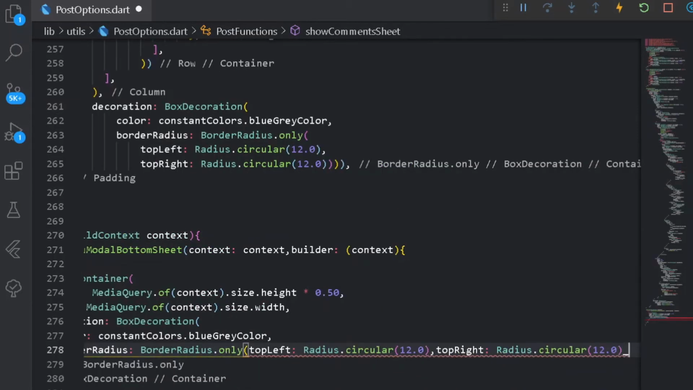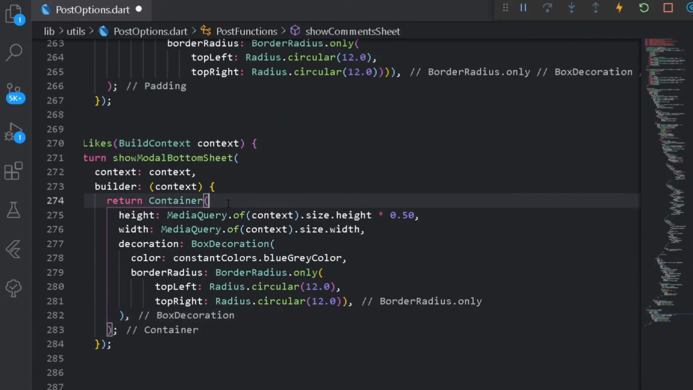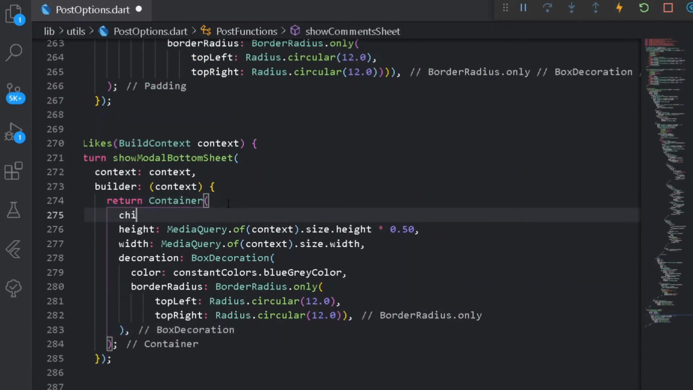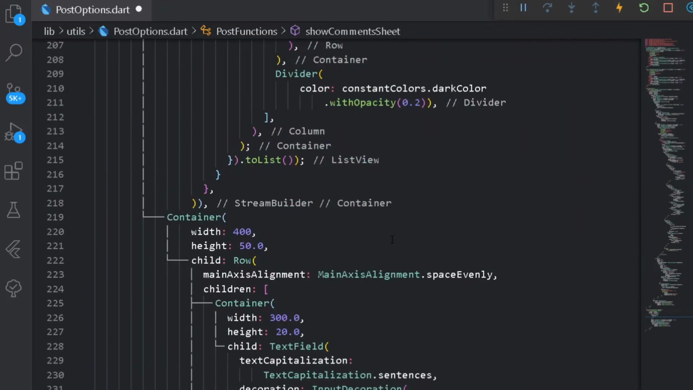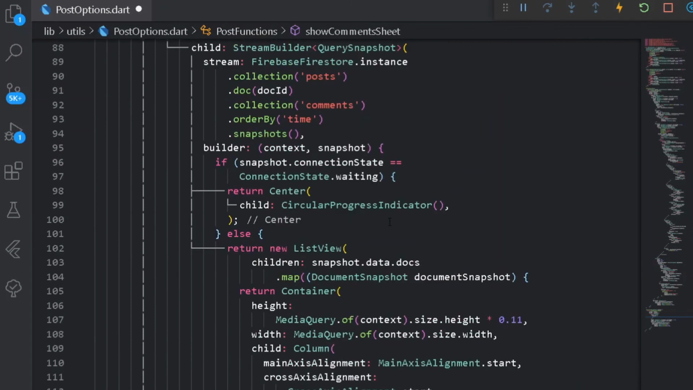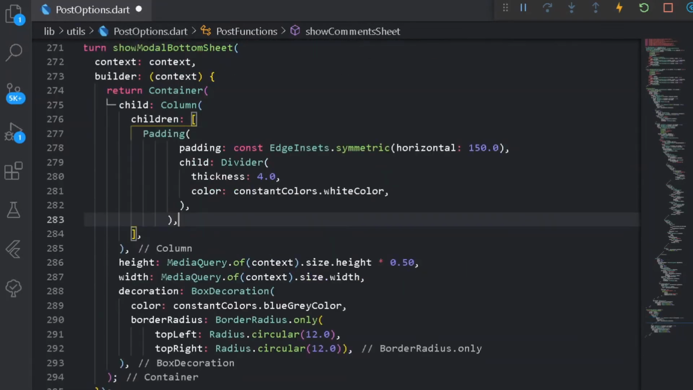So after having both the radius thing, alright, format document first. So after having decoration as well, let's have our main child. The child shall be containing a column. So under the child of our column, we shall be having a divider. So for getting the following divider, let's go at the top and copy the following divider from any of our favorite widget and paste it here.